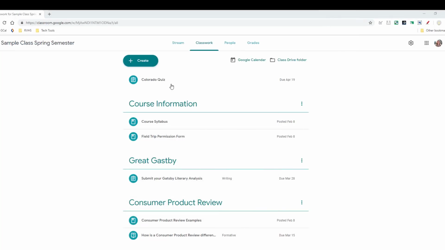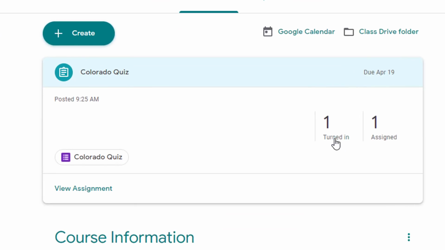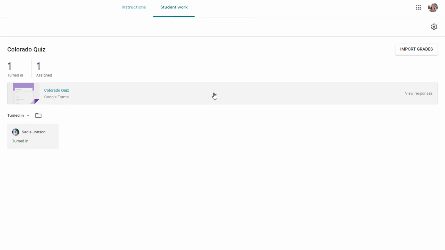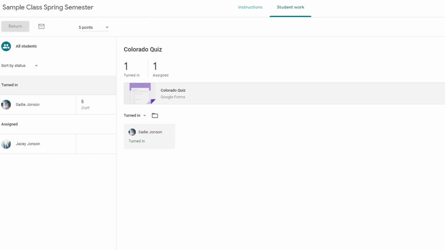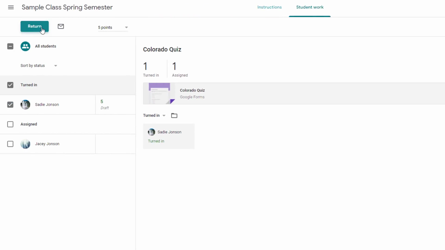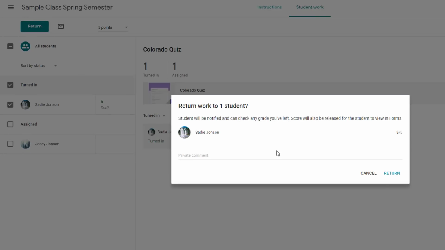If I switch back to Teacher View and click on the quiz title, I can see that the student has submitted the quiz. And I can click View Responses if there are questions I wish to view and score manually, such as a short answer question. But my assessment is fully auto-scored, so I can simply choose Import Grades to pull in the existing scores into my gradebook. And when I'm ready, I can click Return to release scores to individual students or the entire class.